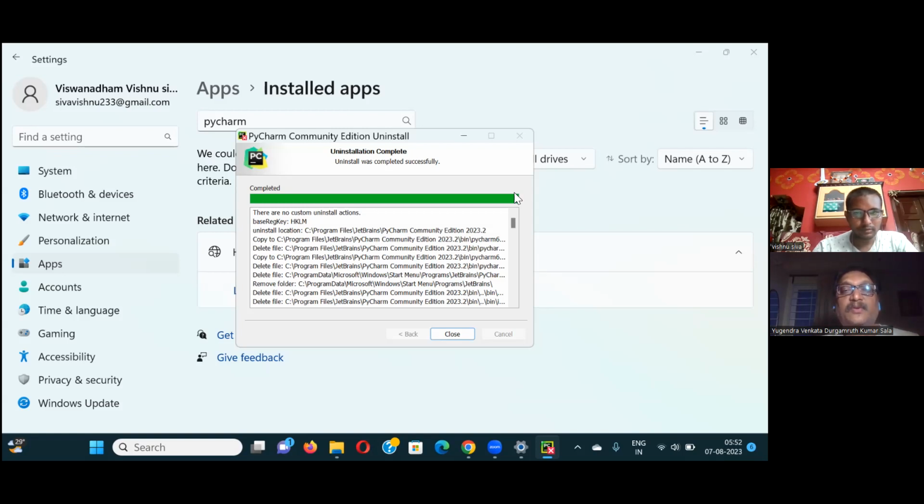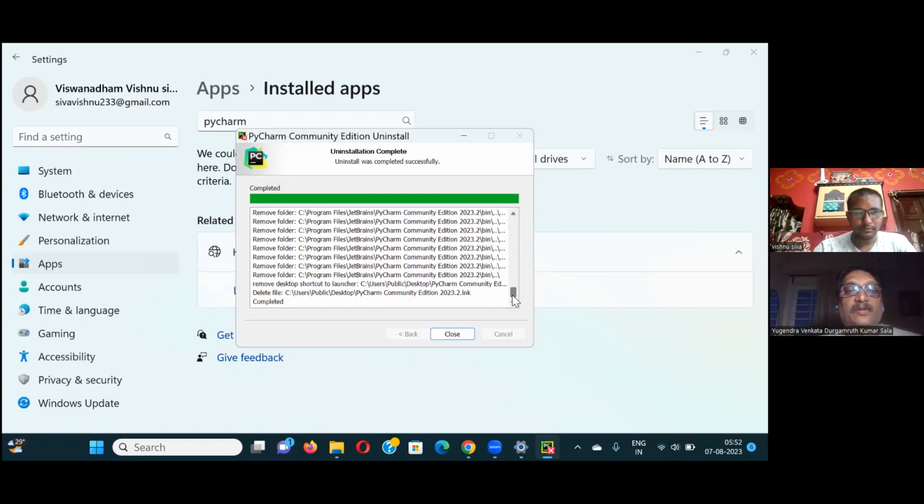If you can just scroll to the end, once again, pull that gray bar towards the end, the bottommost part. Yes. And then it has already deleted that link file, which is a kind of shortcut file, and it says completed. Okay, so your uninstallation was completed successfully. This is what you have to see. If there is any problem, it says there was a problem during the uninstallation process. Okay, you can close this.